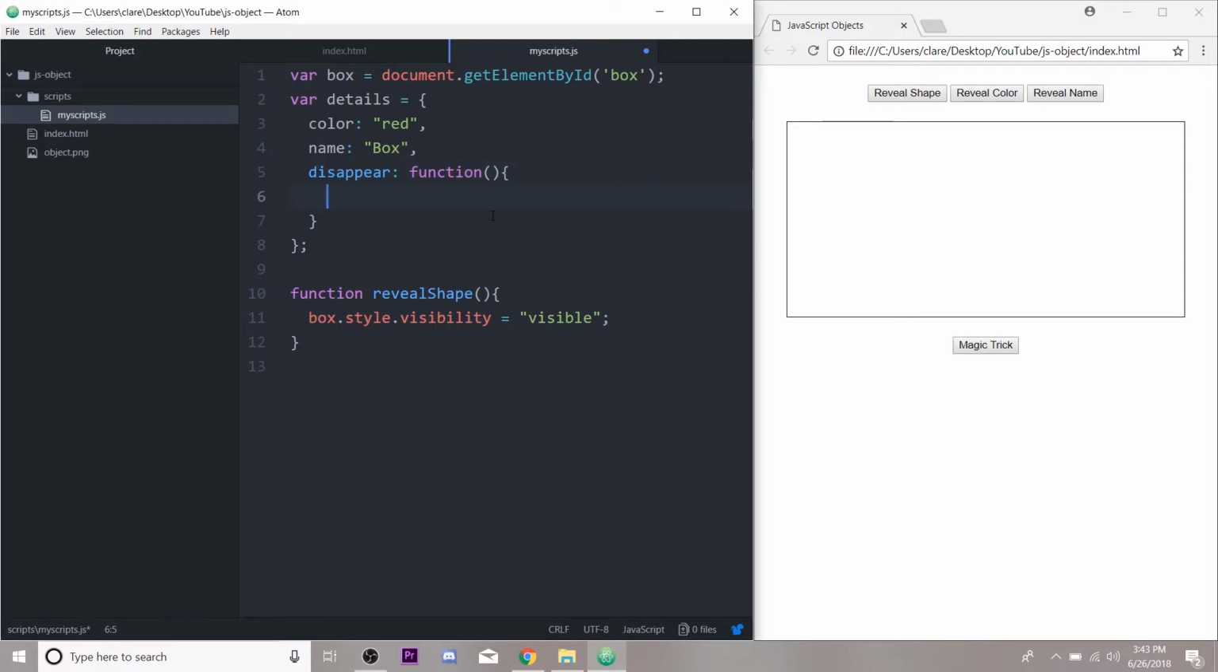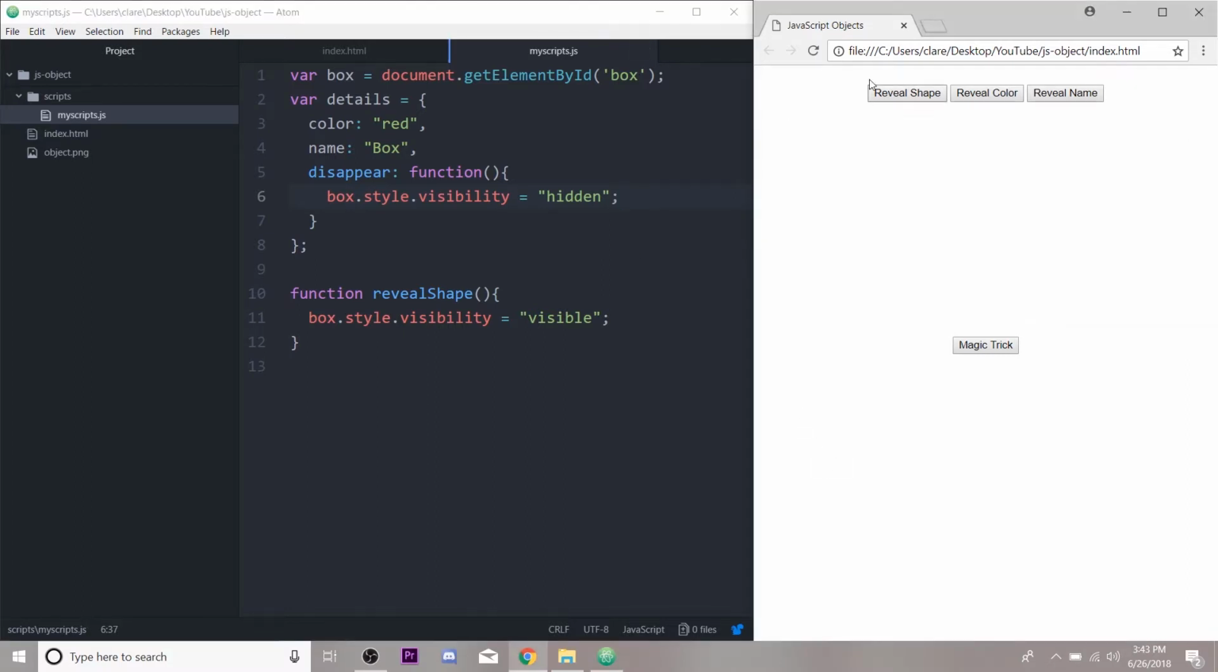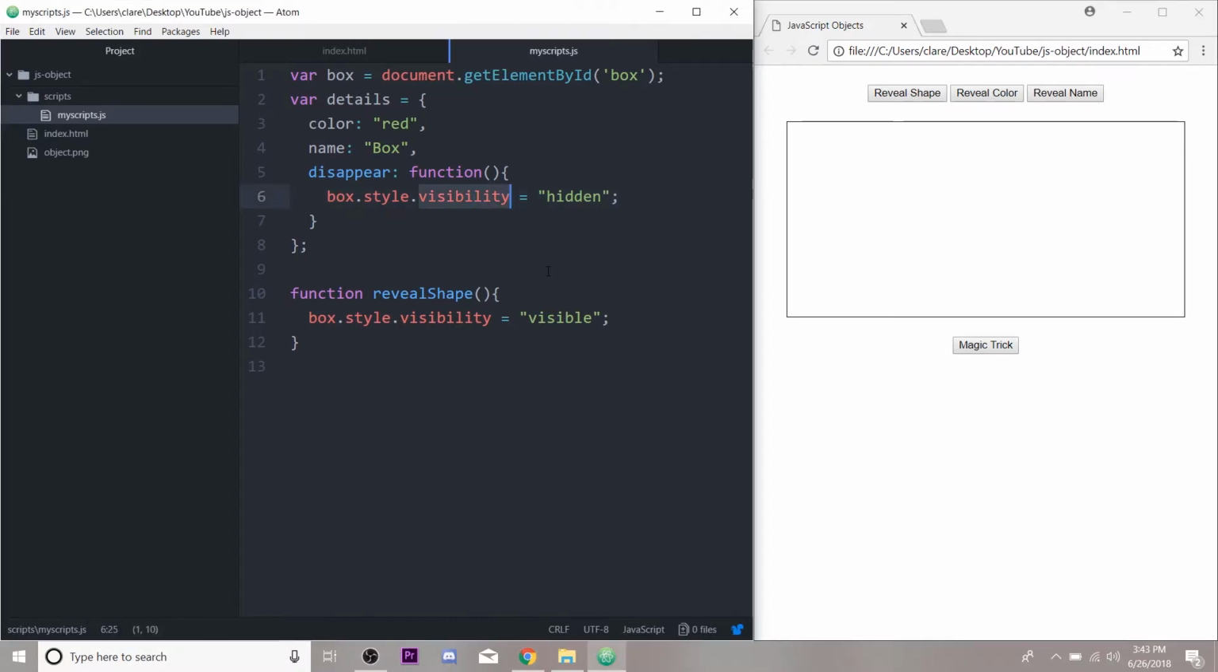And when we run disappear, we're going to have box style visibility set to hidden. Should work. Let's check. Reveal shape. Magic trick. I might need to do... Oh, haha. What I need to do is write the function for the magic trick button.